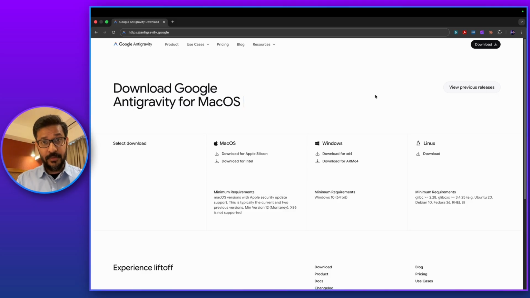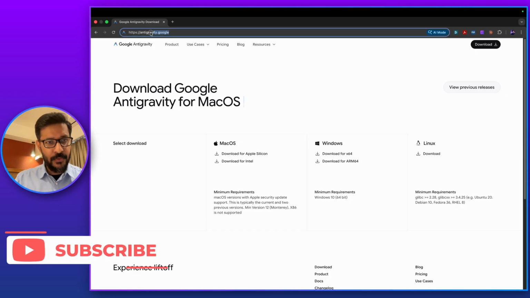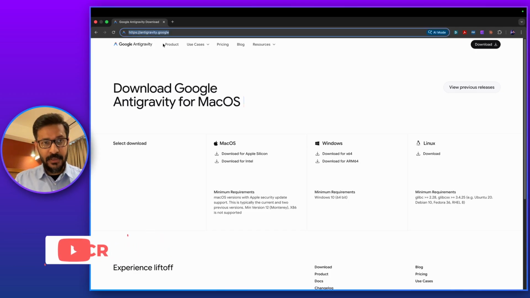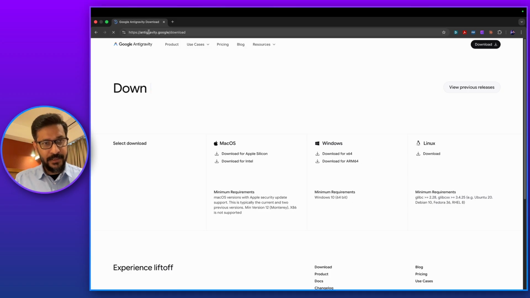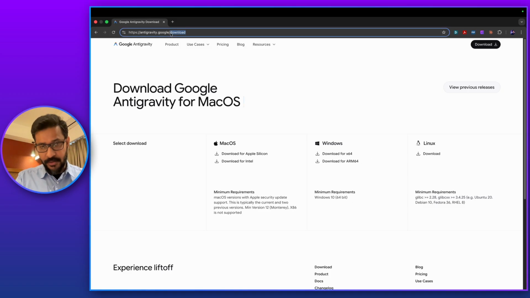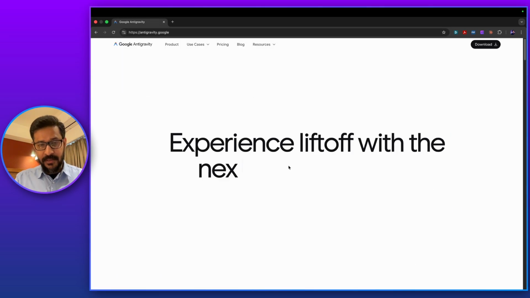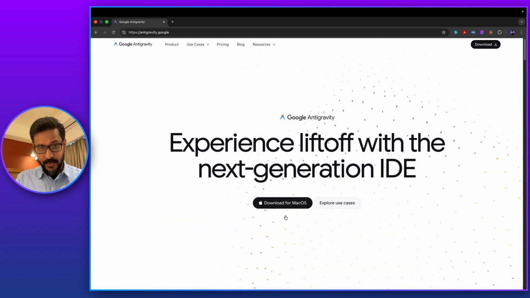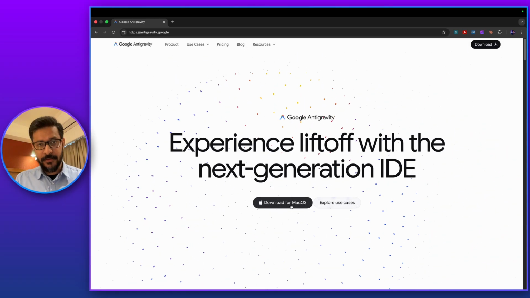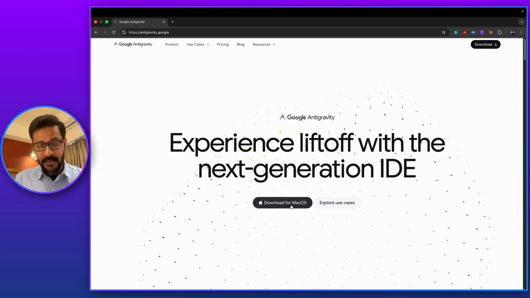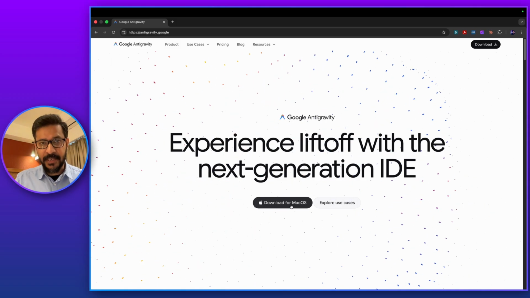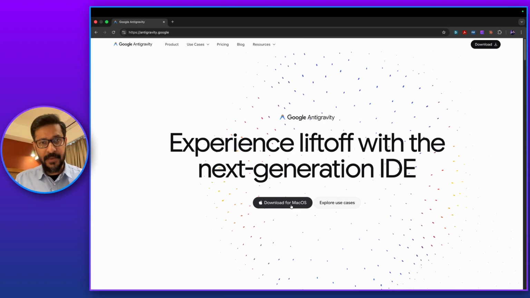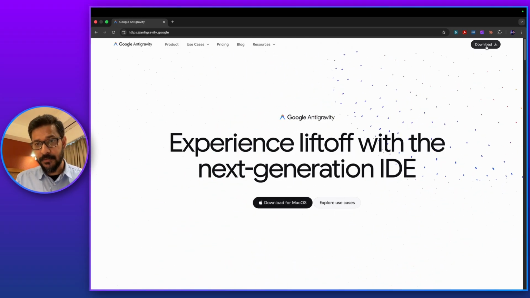First of all, to download Google's Anti-Gravity, you need to go to this website called antigravity.google, where you can get the default option to download for your operating system. If you go to this website, you'll be welcomed with this minimalist website where you get the option for downloading to your operating system. But if you want to download for a different operating system, like Linux, Mac or Windows, you can go to this download option.